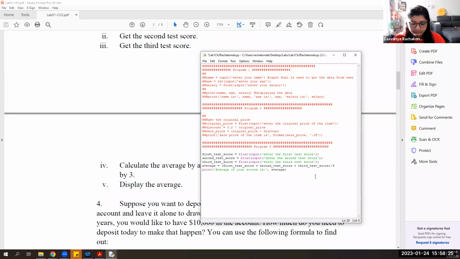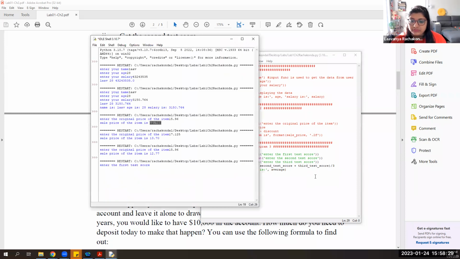Okay, now let's execute this program. Enter the first test score. So let's say this test score is out of 100. So I'm just giving 45.25. Second would be 96.24, 74.12. This is the average of your test scores, 71.87.